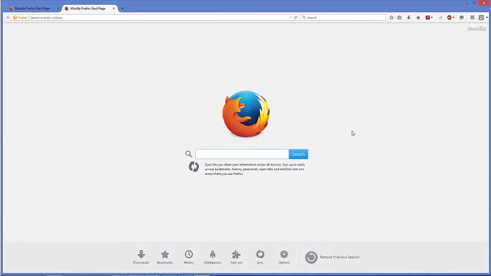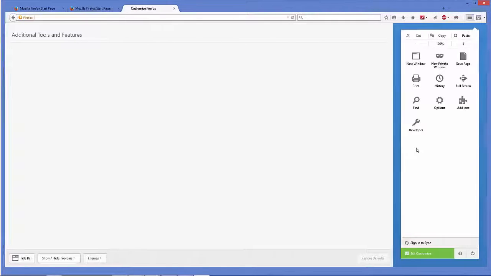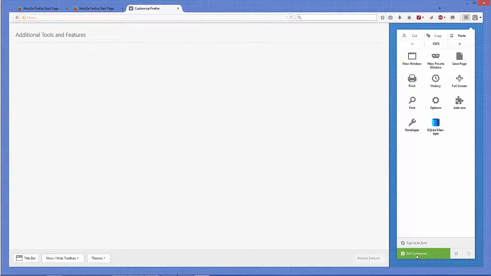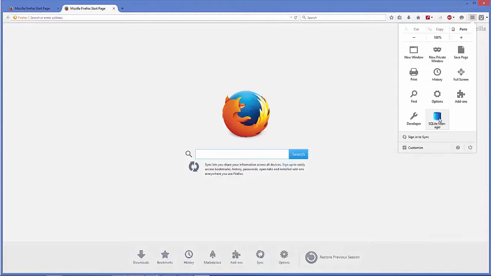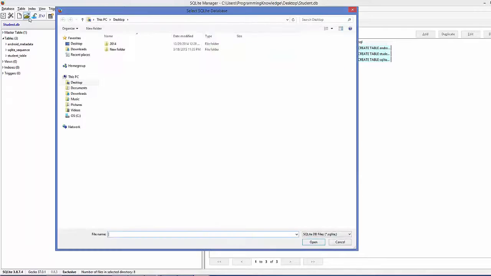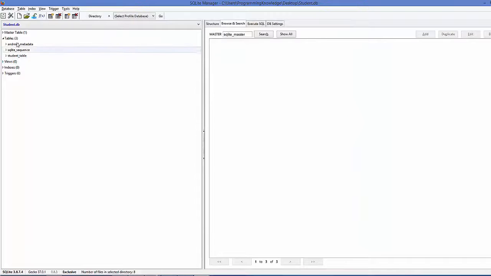Once your browser is restarted, go to settings once again, then go to customize, and here you will be able to see this tool, SQLite Manager. You can drag and drop this into your tools here, then exit customize, and now you will be able to open it from here. Just open SQLite Manager, click OK, and now you can browse your database. My database is on the desktop, and make sure you select all files from here so you will be able to see the .db file. Select your database and open.